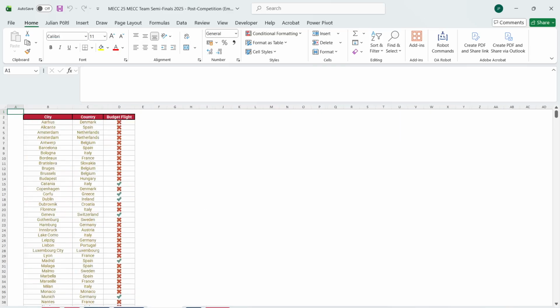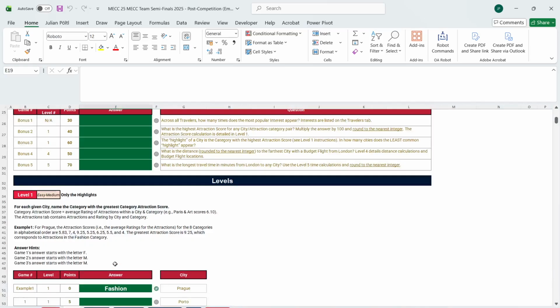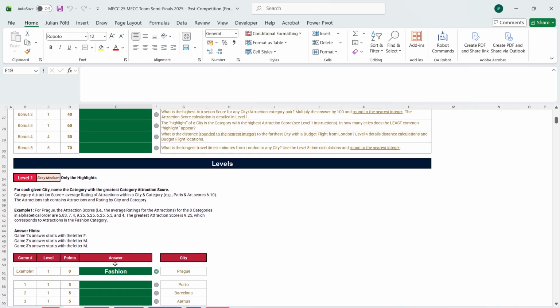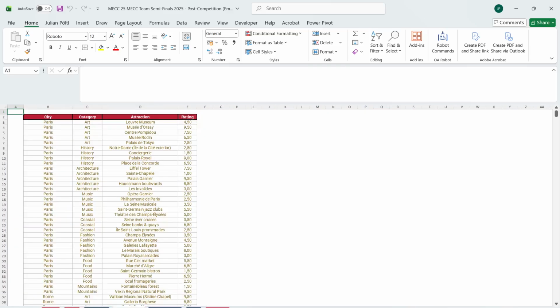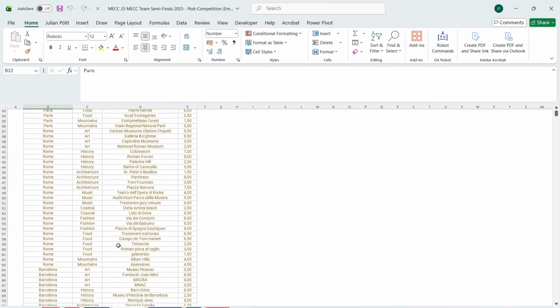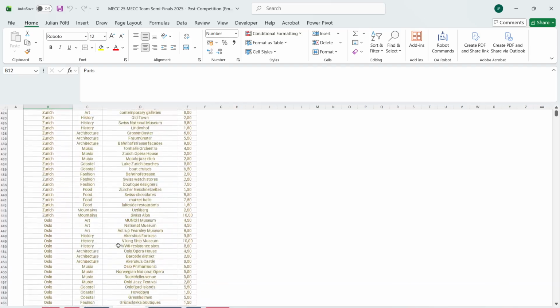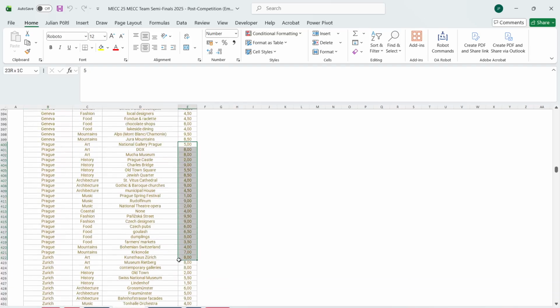Travelers, attractions, destinations, map. Interesting. Give the category with the greatest category attraction score. In this case, it's Prague, and it's fashion. So here the maximum is 9.5. 9.5 is fashion. Okay.